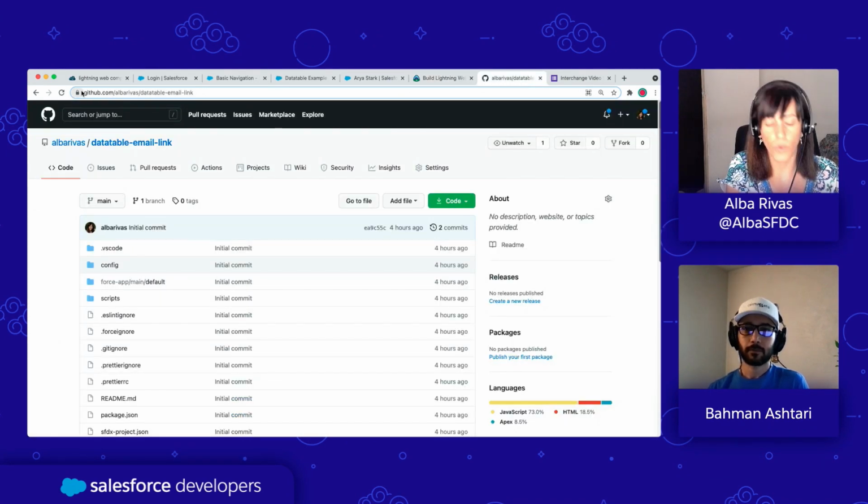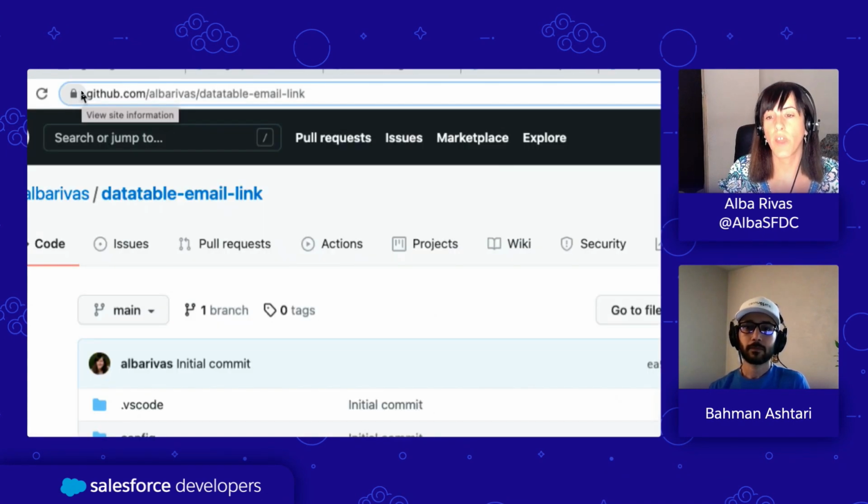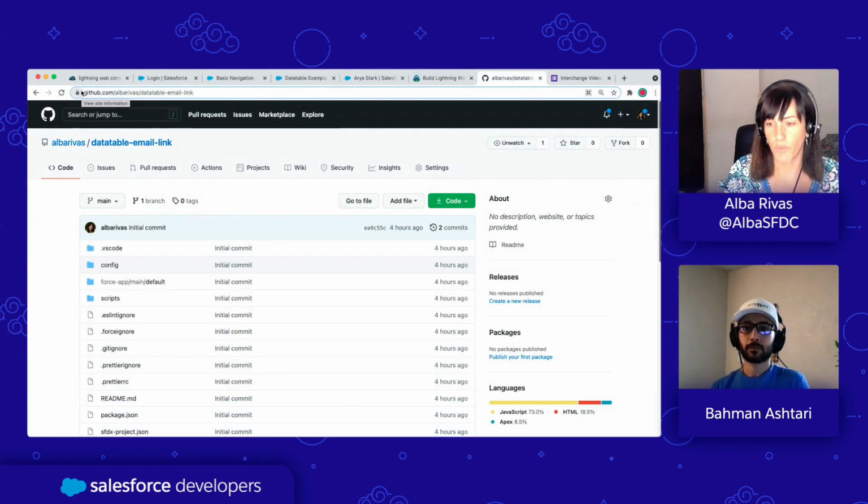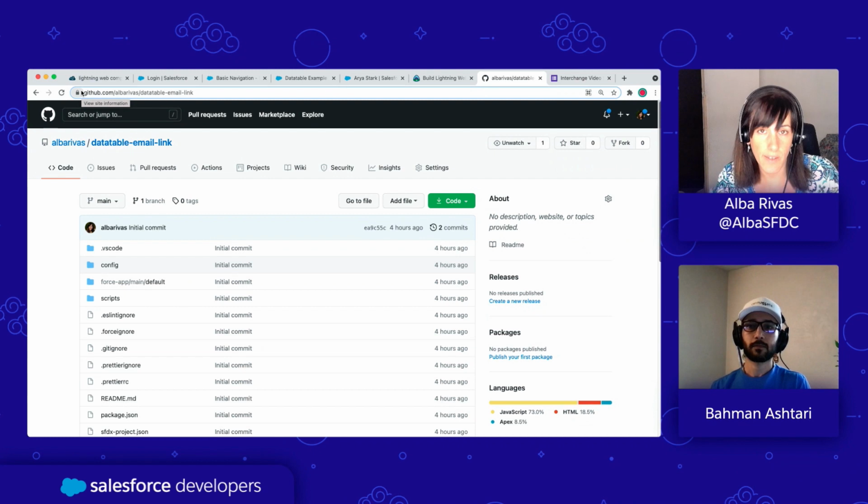If you want to take a look at today's code, I created a GitHub repo. It's github.com/albarivas/datatable-email-link if you want to take a look at what we built today. And also remember that there is a recipe in Visualforce to LWC recipes, which is kind of similar.